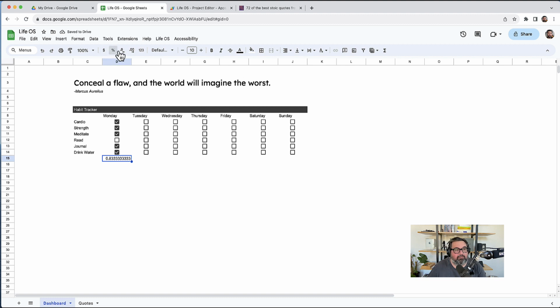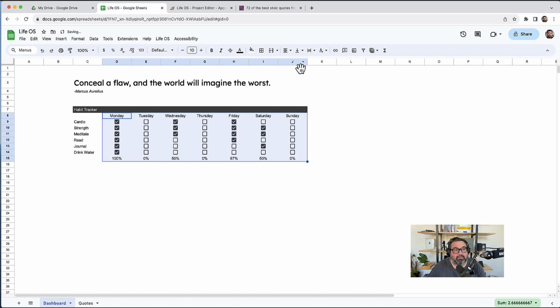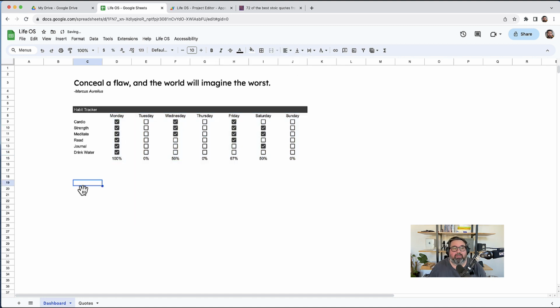So we want to change this to percentage and get rid of the numbers after the decimal point. And if I click here, I get 100. So we'll drag this all the way across. And so as I go through, I can see how my percentage changes as I start clicking off these habits. Let's go ahead and just do a little bit of formatting. So we want all of these to be center. All right, so now we have our habit tracker as part of our dashboard as well.